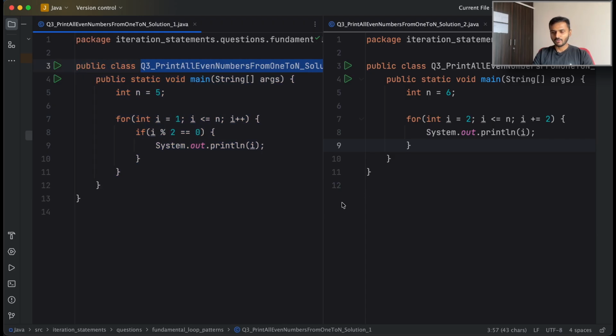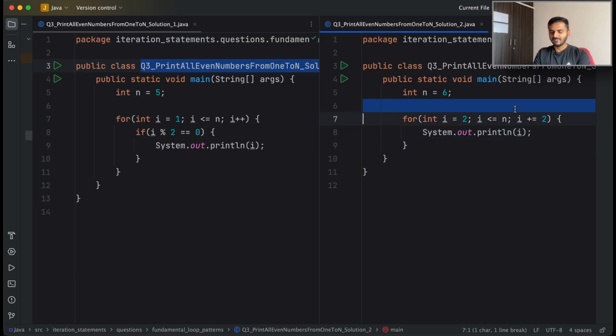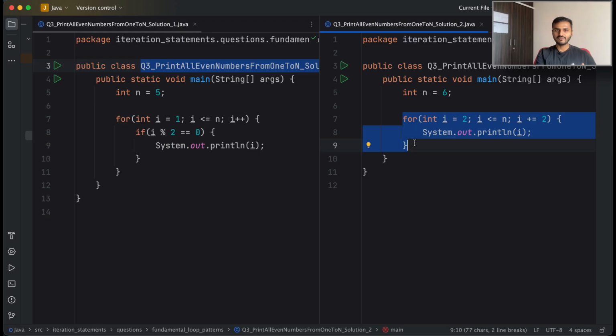But if we are going for the second approach, over here, we don't have any if, right? So all we will have to do is create a variable called sum over here, that is after int n is equal to 6, initialize the variable sum to 0, and over here just go for sum is equal to sum plus I, right? Because in the second solution, we are starting from 2, then going for 4, then 6, then 8, and so on. So if we have 2, 4, 6, 8, and so on, we can just go for sum is equal to sum plus I, right?